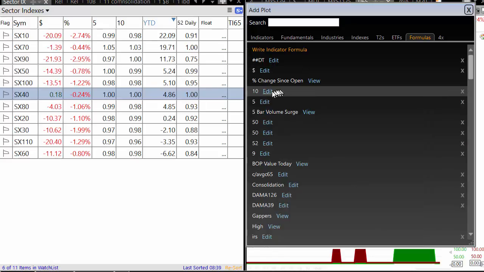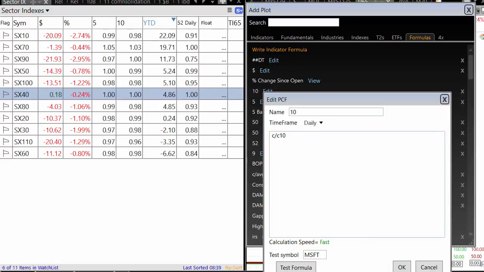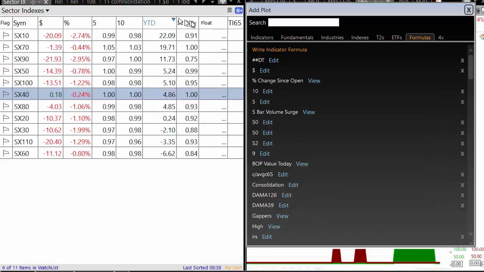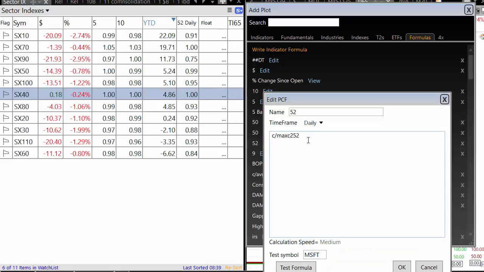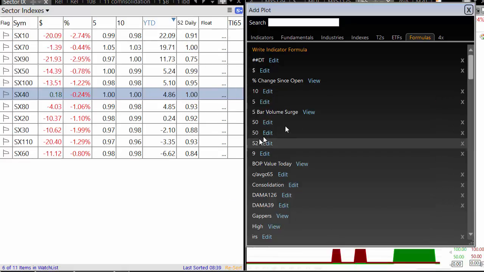The 10 which you see here is C by C10, and the 52 week daily which you see here is C by max C252, which tells you, say, if today is the 52 week high, then C by max C will be 1, and if it is down 9%, then it's 0.91. Say this sector is at a 52 week high, versus this one is down 25% from its 52 week high. That's how you can figure that out. Those are the things which I have set up, and you can set up as many as you want.